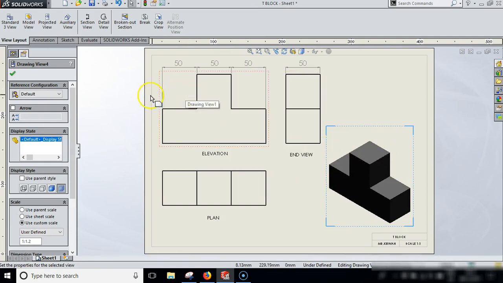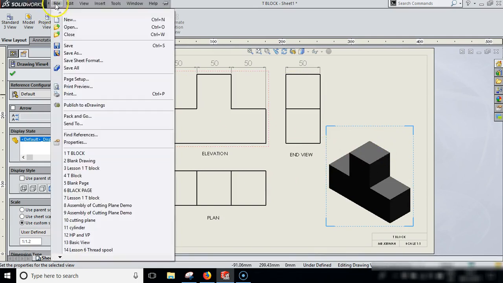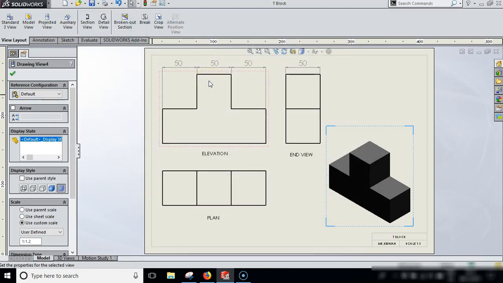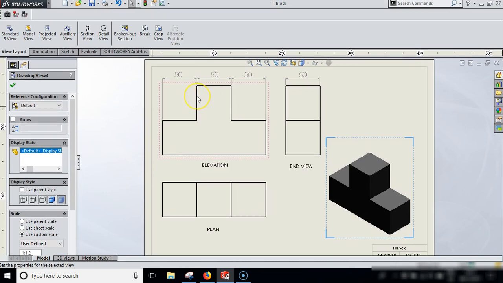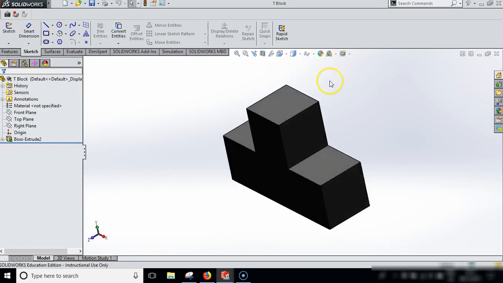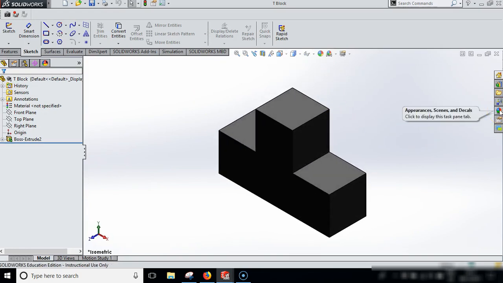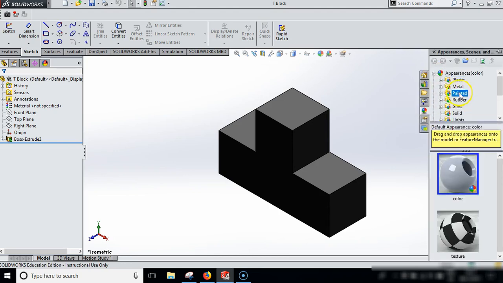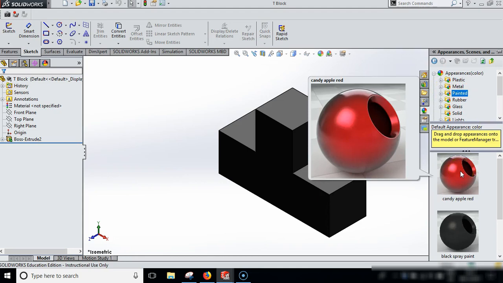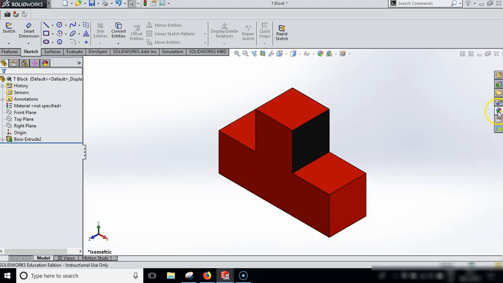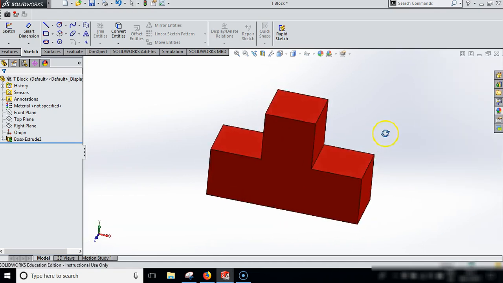Now I want to show you the power of SOLIDWORKS. If you go and open up your original T block, like I said, it should open now. This is my original T block. It is black, hence that it was black in my drawing. Let's just change this again to whatever color you want. I might go to Candy Apple Red, double click it, and I might have to change everything. Double click it, bring it over, and body. So my whole thing is now red.